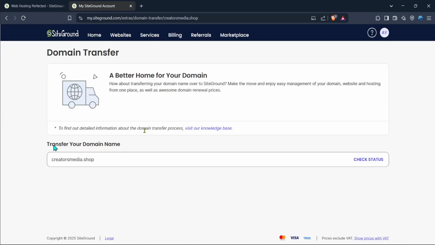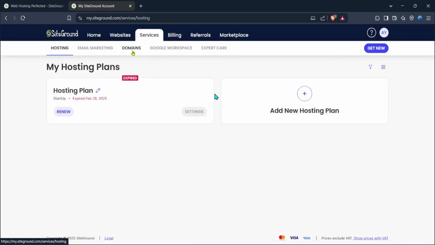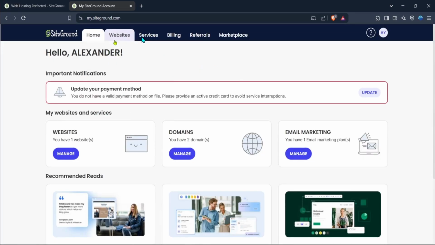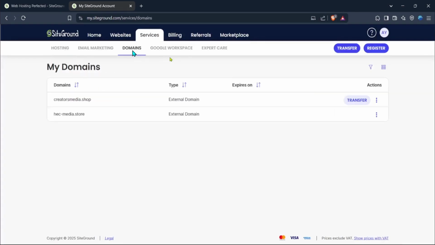Right after that, you will need the authorization code, often called the EPP code. This code is essential because you will need it later inside your Hostinger account. Siteground typically sends this code to the email address associated with your domain, so keep an eye on your inbox. Once you have the EPP code, you are ready to move over to Hostinger.